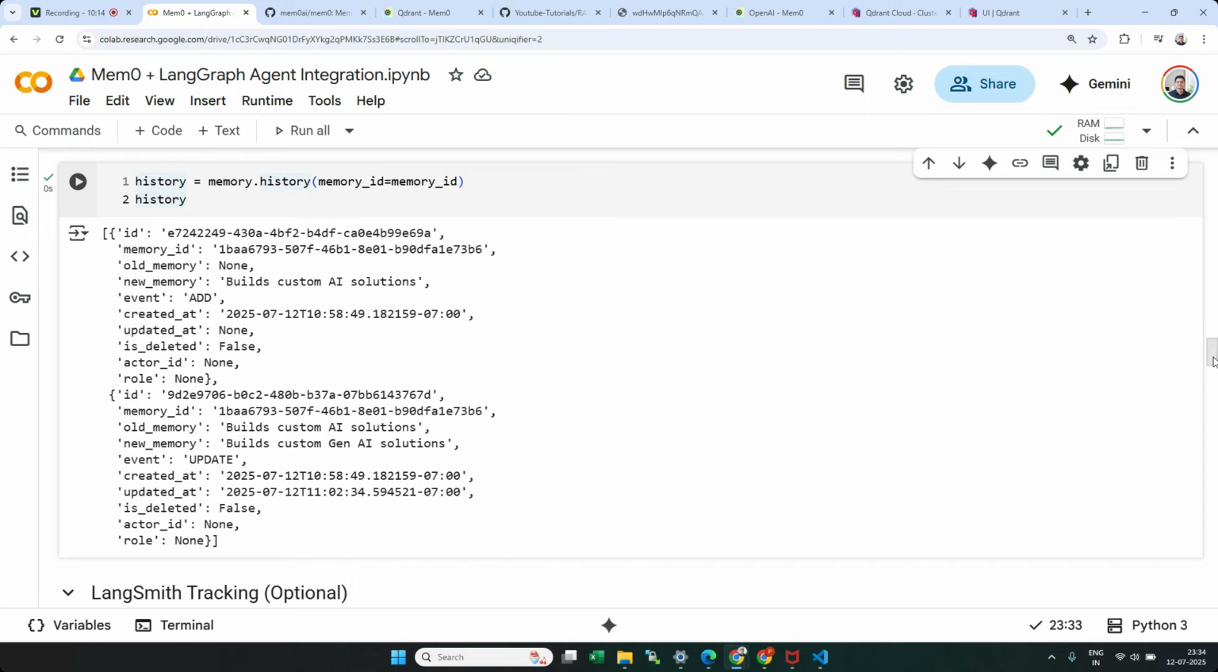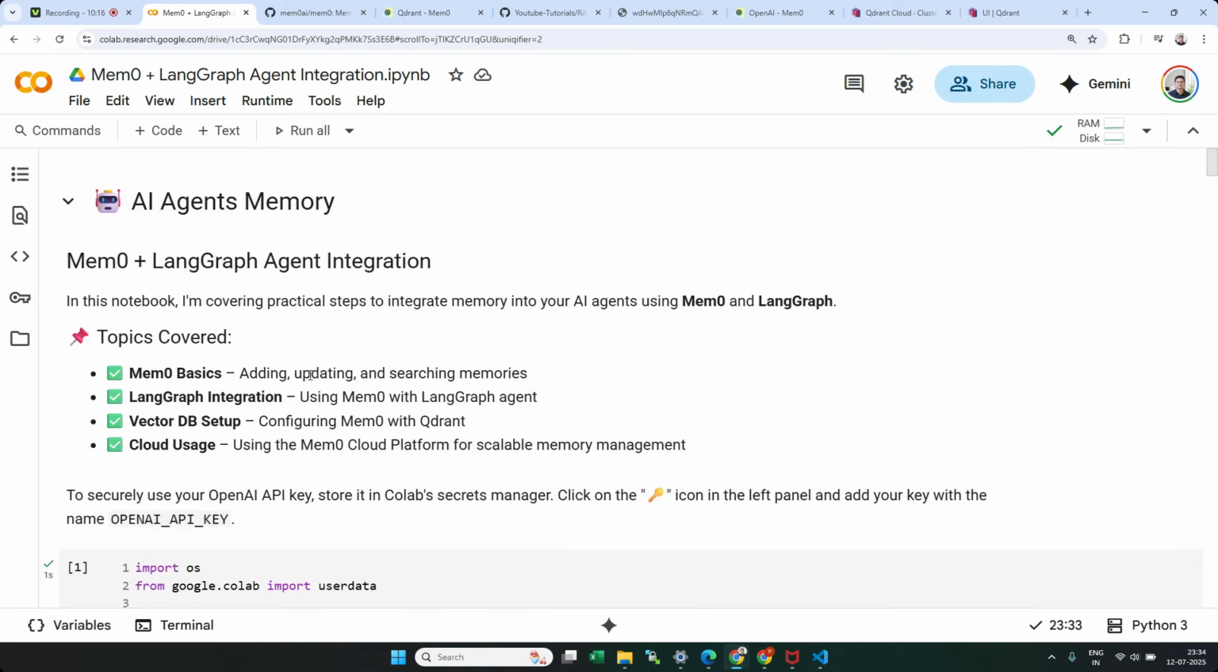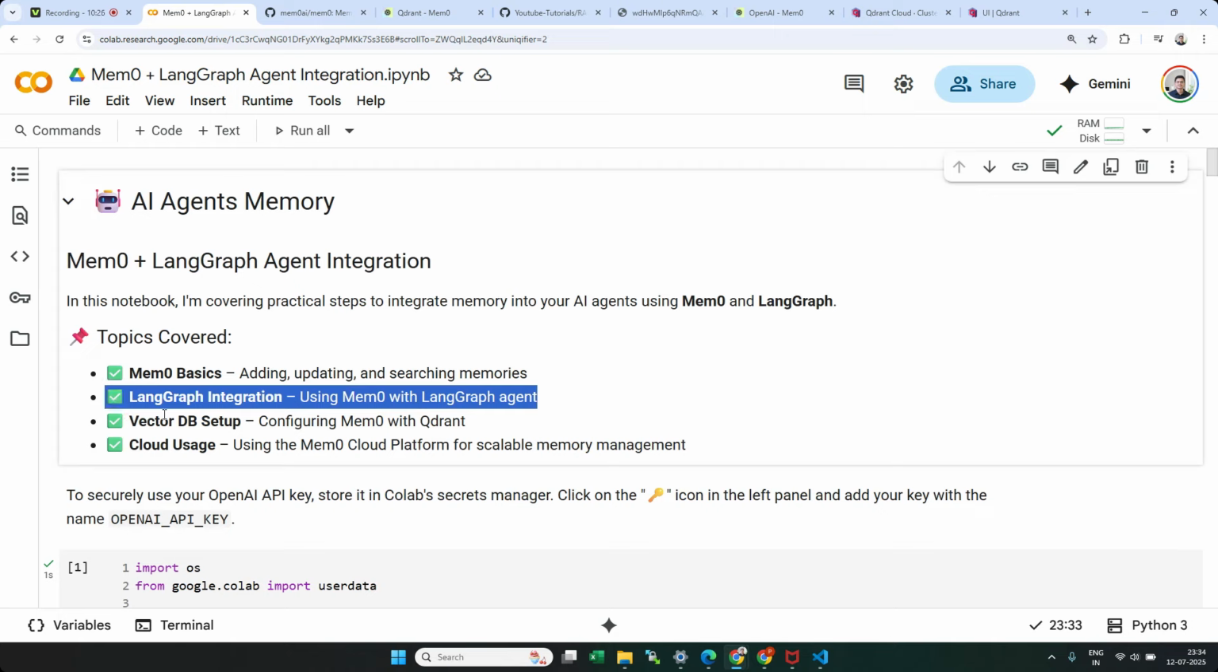Okay, so we just saw all the basic stuff. At the moment, we looked at adding, updating, and searching those memories. Now is the real part: how do we integrate that memory so that it can be used by an AI agent? That's what we're going to see. So we're going to create a simple LangGraph agent. So let's go there.